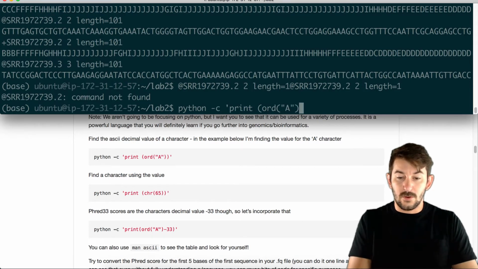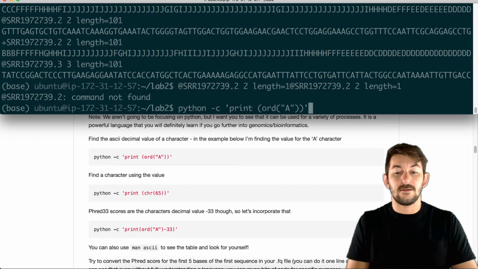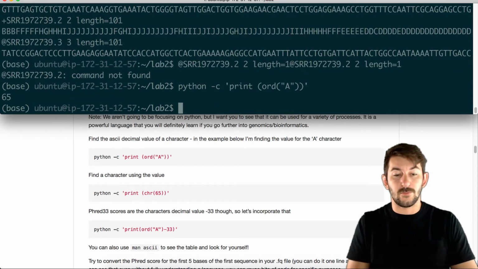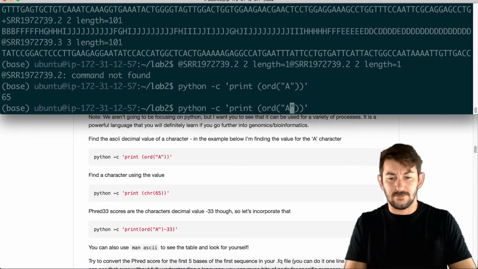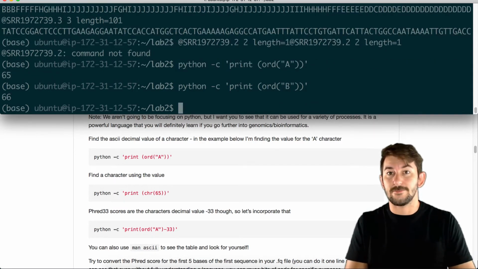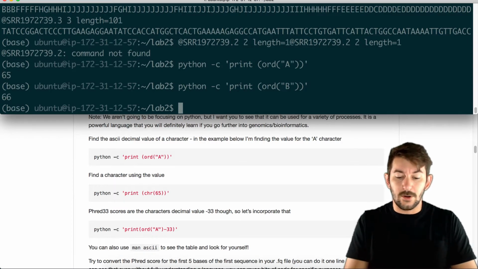So if we want to see the ASCII value of A, there's some code that will do it. What if I wanted to find the ASCII value of B? Well, I could just hit up, and the only thing I need to change here is A to B, right? If I asked you Z, you could probably figure that out. We can also use Python to do the opposite. We can give it an ASCII value, and it will pass us the character.